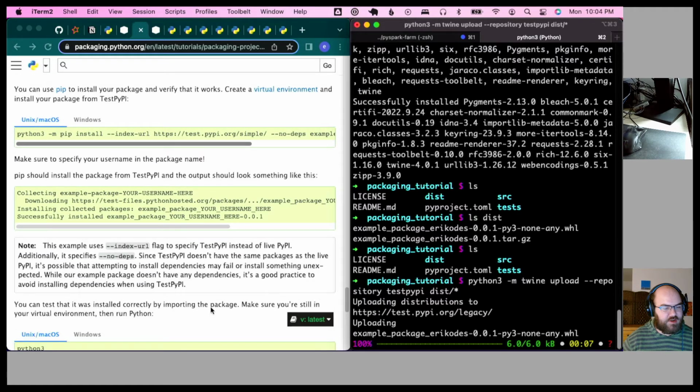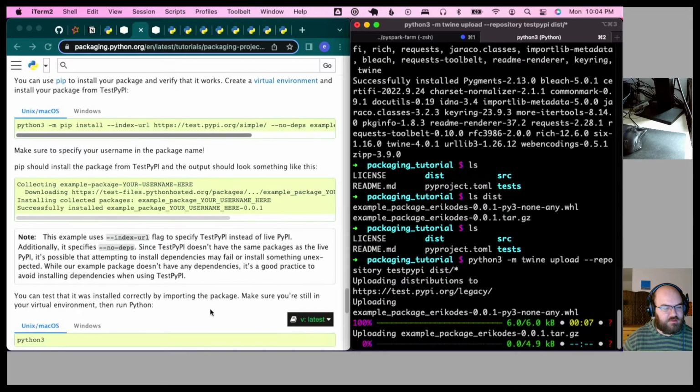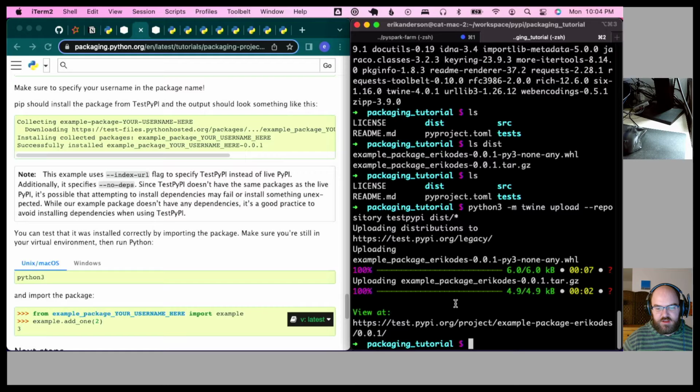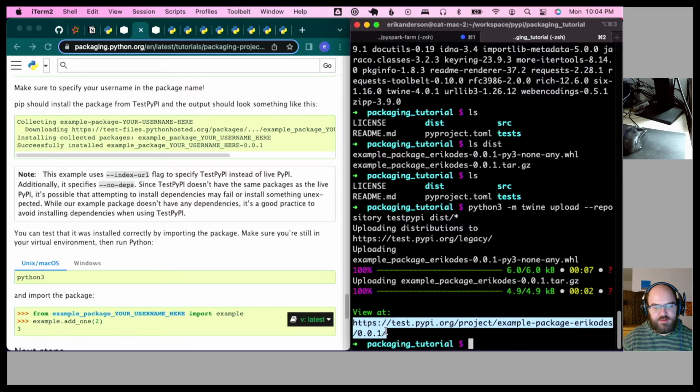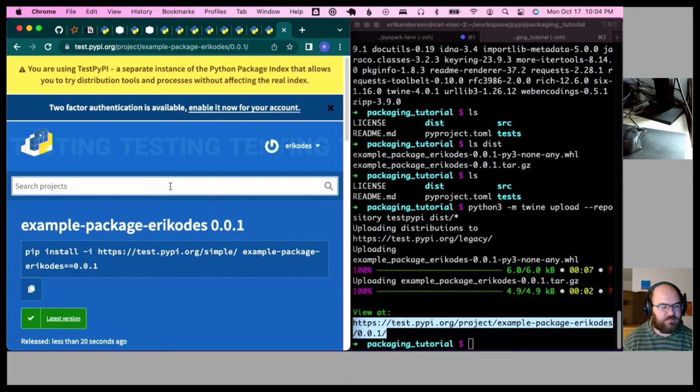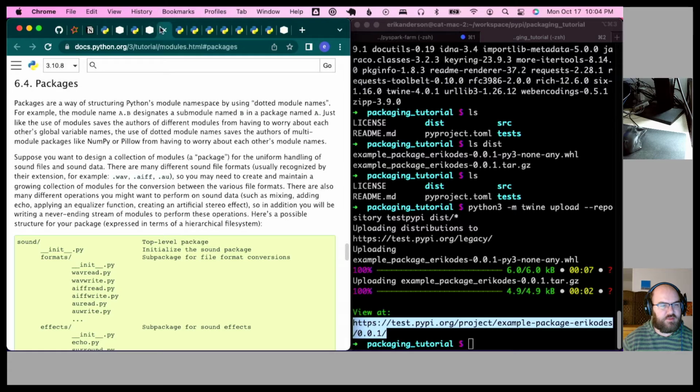You can test that it was installed correctly by importing the package. Make sure you're still in your virtual environment. Then run Python and import the package. Okay, there it goes. Hey, we can view it on the interwebs. pip install -I test example package Erikodes==0.0.1. Let's go back here. Oops.